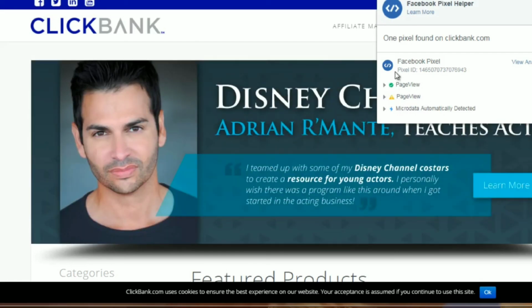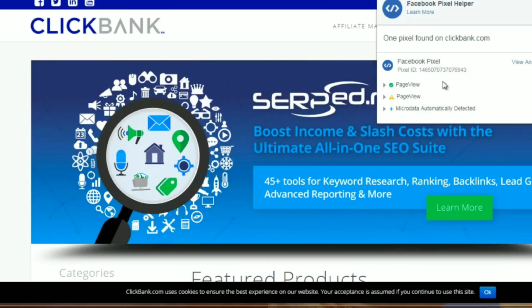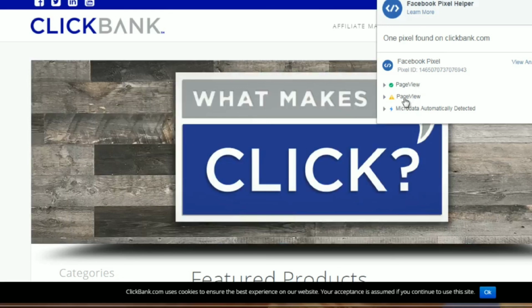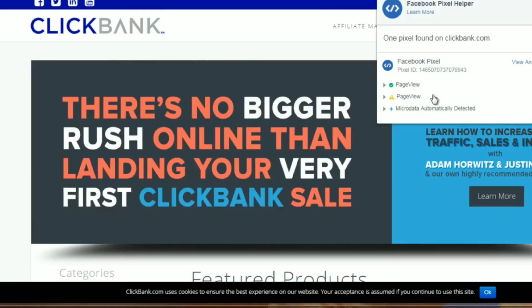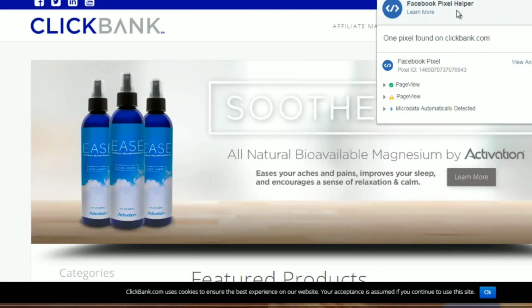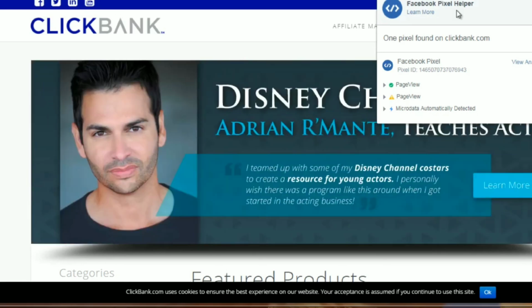Now, if you go to your pages and you see page view and view content, then you're good to go. Or if you go to, let's say, the add to cart page and you see page view and add to cart, that means you have successfully implemented that pixel on that page. So this basically allows you to see whether or not you did it correctly. And if you did it correctly, you are now ready to start running ads.